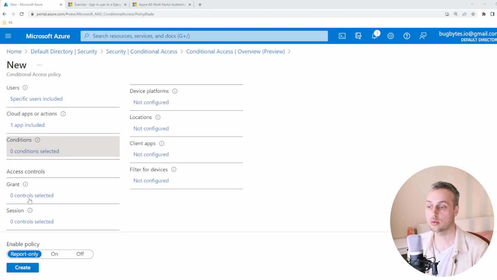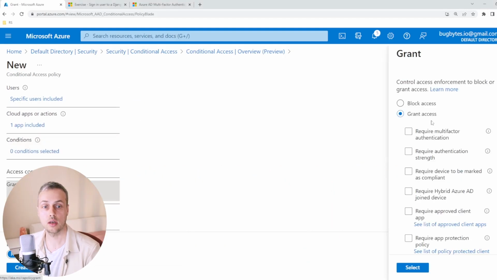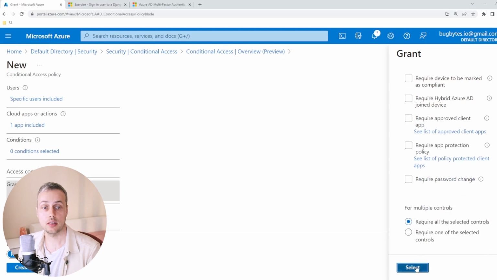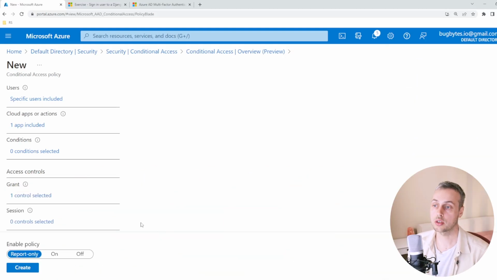What we're going to do is scroll down to the bottom here, and in this section for granting access, what we can do is grant access but require multi-factor authentication. That's one of the options. We can also require the device to be marked as compliant, and there are other options here as well that you can select. We'll select the top one for requiring multi-factor authentication. That's the only one we need, so we can select that and add it to our conditional access policy.